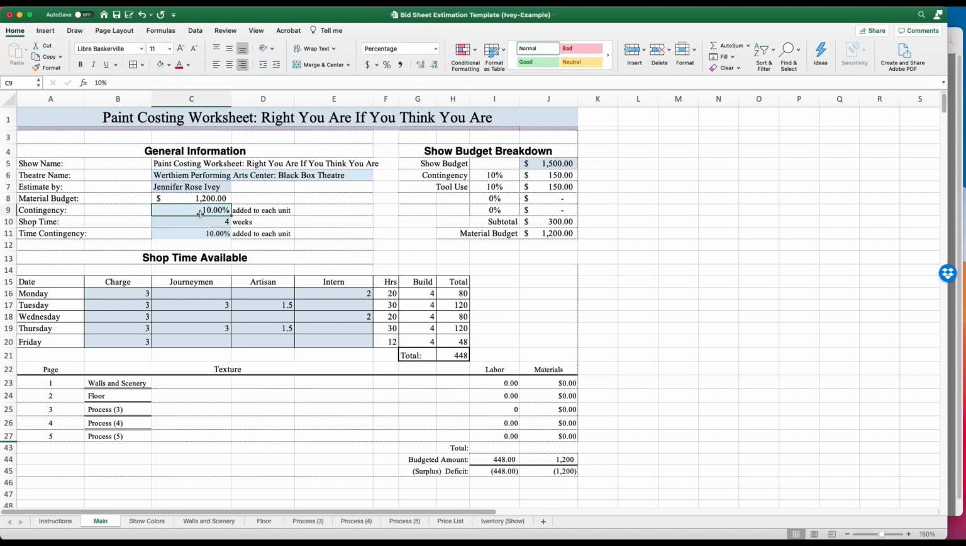If you think that your contingency should be higher because there's a lot of possibility for error in your calculations, or if you want more on your time contingency because you know that you'll be experimenting with new techniques or working with new scenic artists.